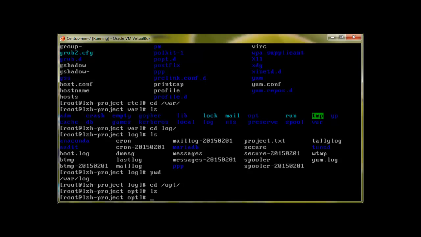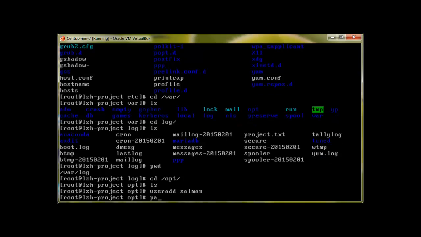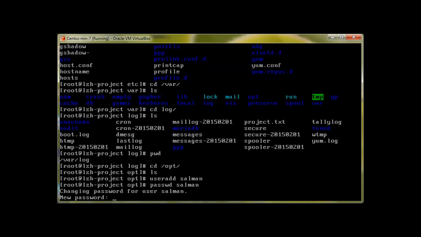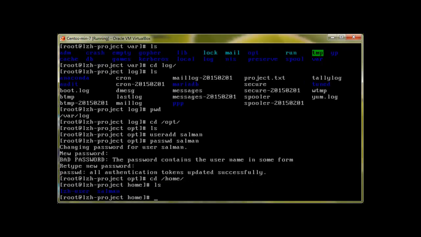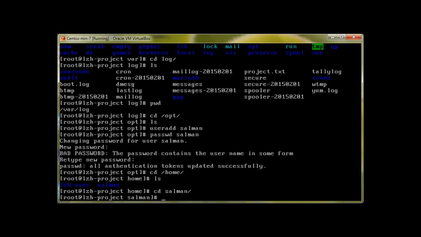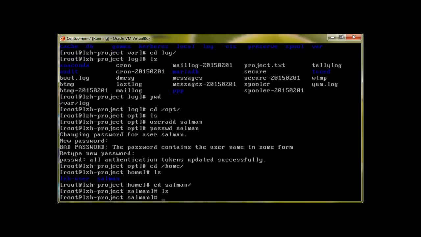Okay, the next directory I would like to mention is the home directory. It's the users' home directory. Let's say we have a user. Let's create one user. Okay, so we have created one user. Now if we go to home and type ls, you can see that we have two users over here, lzh-user and Salman. So basically slash home is the directory where you can find all the users, and then you can go into a user's directory, and this is the place where users store their data.